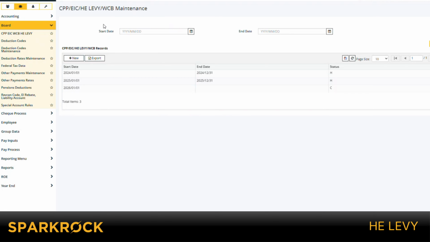Manitoba requires employers to pay the Health and Post-Secondary Education Tax Levy, or HE Levy. This release enables automatic calculation and configuration. If the province for a Sparkrock Ed HRP customer is set to Manitoba, the menus and configuration screens will change. For example, on the Payroll tab under Board, this option will be renamed to CPP, EIC, WCB, HE Levy to reflect that this has Manitoba-specific settings.